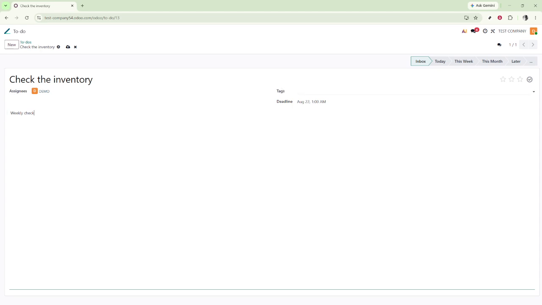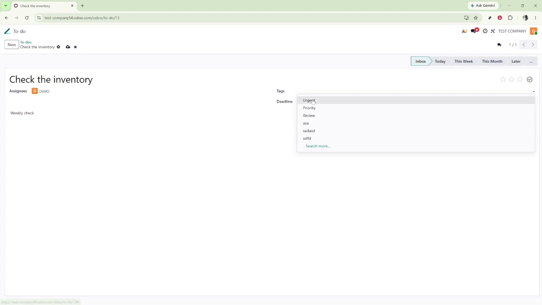Next, go to the Tags field. Here, you can type a new tag or select from tags that have already been used before. Tags are useful because they help organize your to-dos into categories. For example, you might use tags to group tasks by department, project, urgency, or workflow. This makes it easier to filter and find related tasks later.